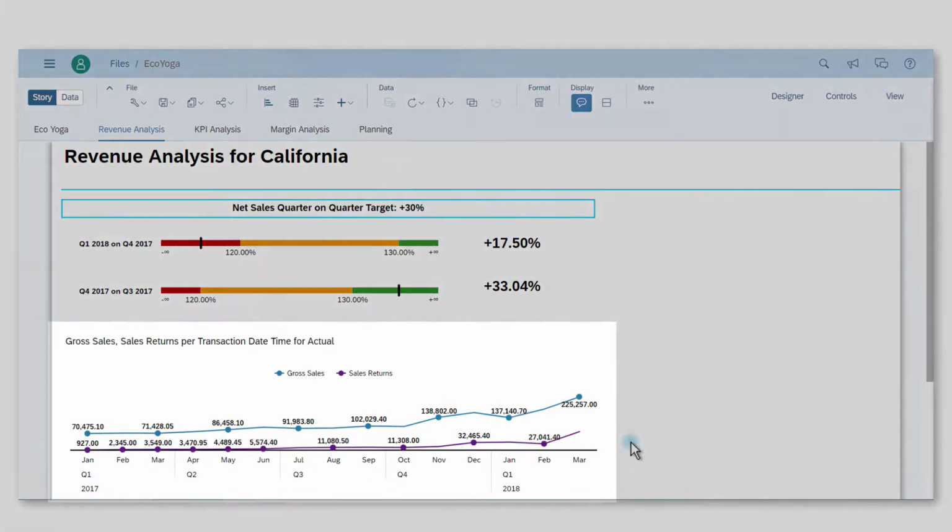Jim also prepared a line chart showing the evolution of gross sales and sales returns over time. A spike in sales returns appears in January and March 2018. What is causing it? I want to learn more about this trend so I can correct it.